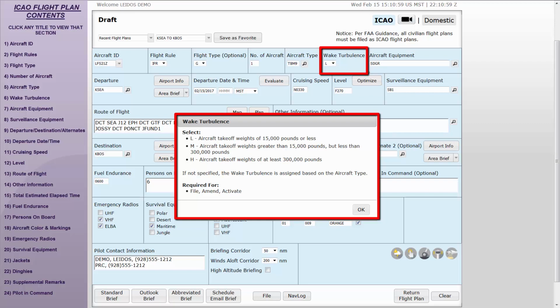Heavy, or H, is 300,000 pounds or more. Medium, or M, is between 15,000 pounds and 299,999 pounds. And light, or L, is anything below 15,000 pounds.